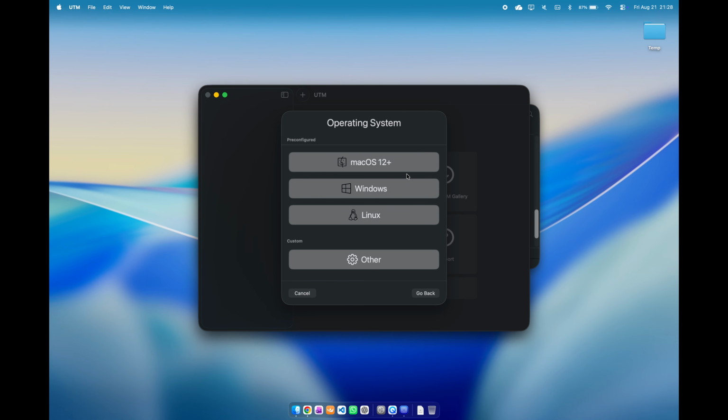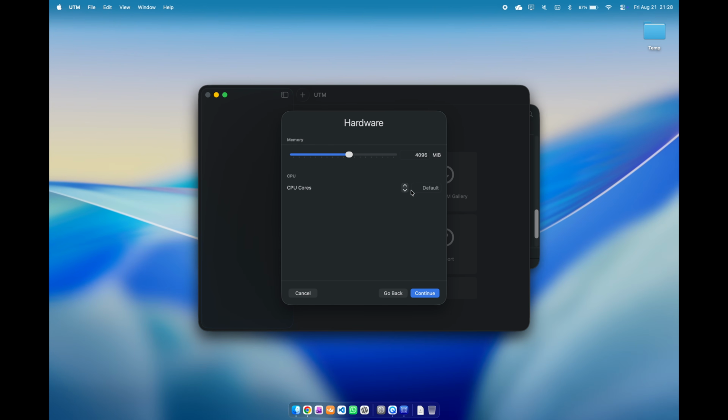In the next step, we need to select the operating system which will be running in the virtual machine. Obviously, we need to choose Windows. Next, we can choose how much memory to assign to the virtual machine.